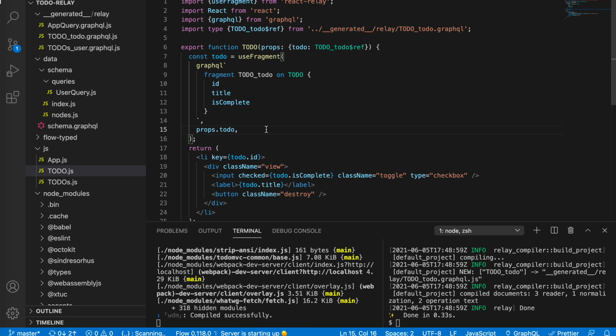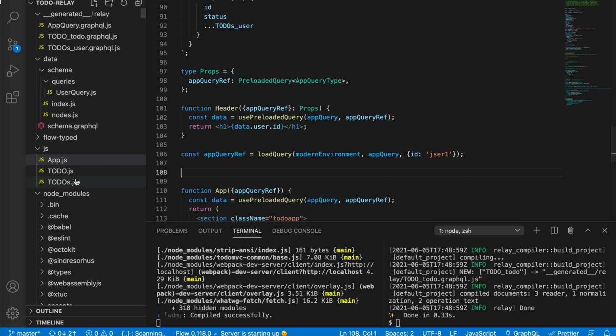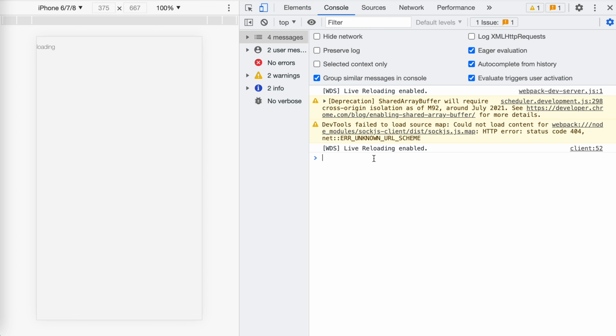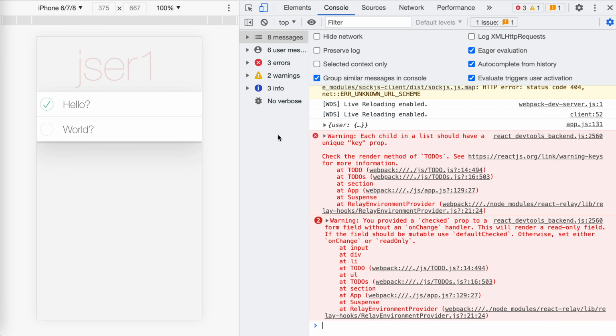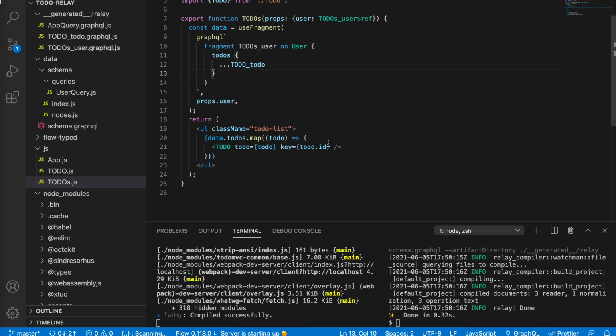And let's see if there's something we need to be done. Apps, the query updated, to-dos, to-do. I think that's it. Nothing more. We update the relay and see what is happening. Oh yeah, you see, that's just working. But it says each child in the list should have a unique key props. Even though we don't use the to-do itself, we need the key, right?